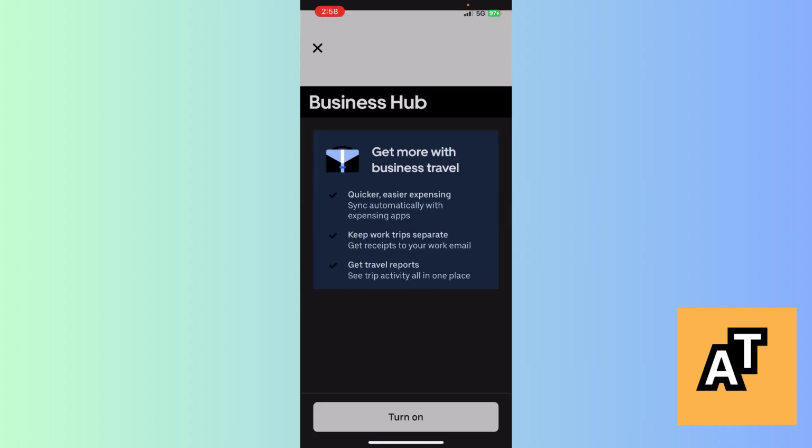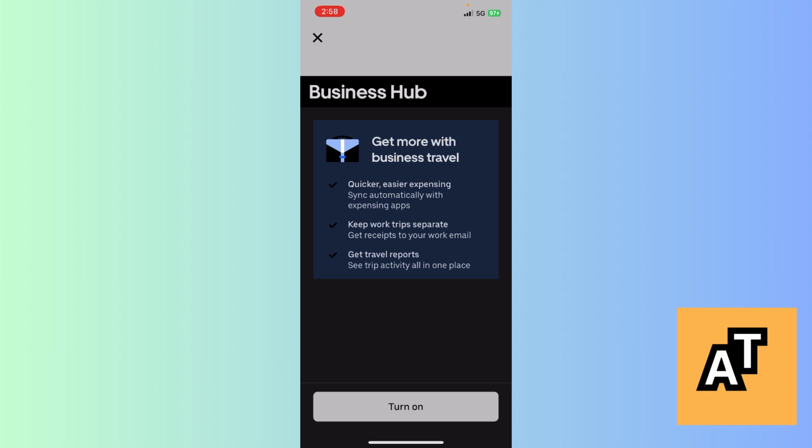Just click on it. After clicking on it, you can read the main options like get more with business travel, quicker, easier expensing, sync automatically with expensing apps. So this gives you a very good hand. Keep work trips separate. Get receipts to your work email. Get travel reports, see trip activity all in one place. So you need to just click on this turn on option.